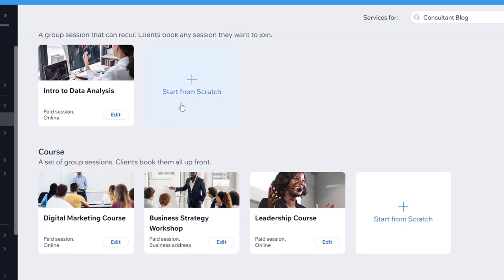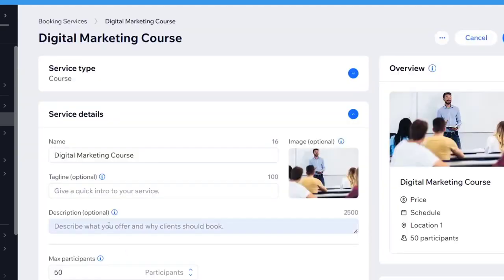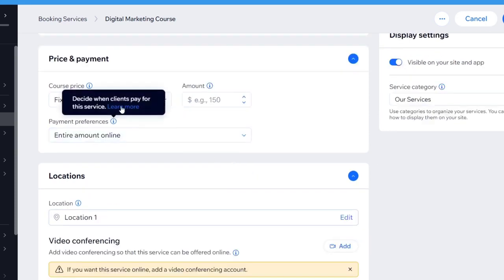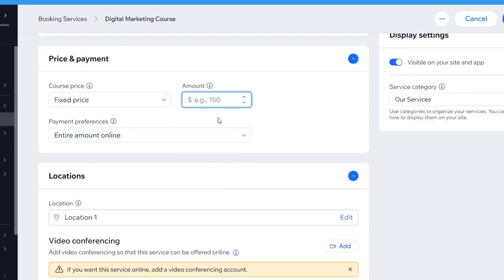In my case, I want to look for a course, and let's say a digital marketing course. So you can choose this option and have it paid online, and of course you want to go into edit. In order to set this up, you want to choose a name for your course, the tagline, the description, and how many participants you want to add, for example, only 25 people, or 22. I have the fixed price, and here you want to input the amount that you want to charge. For example, let's say $19, and this is the entire amount online.